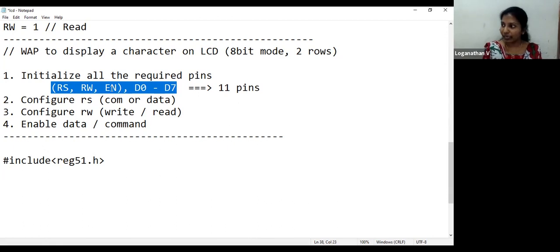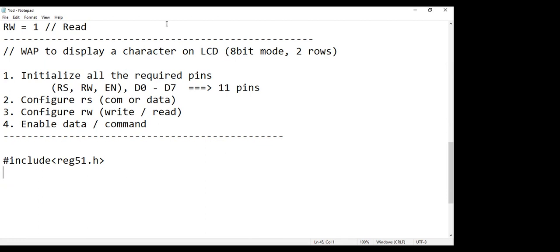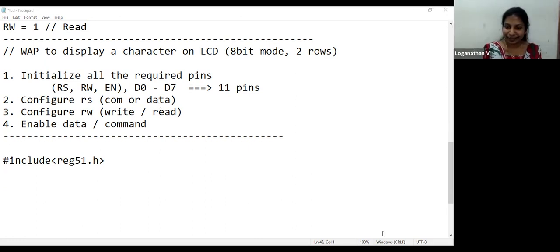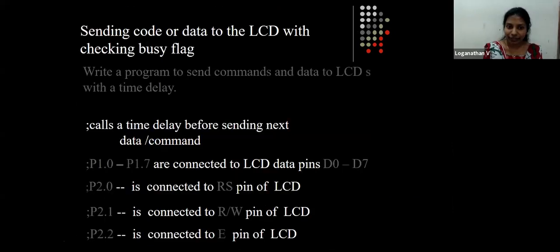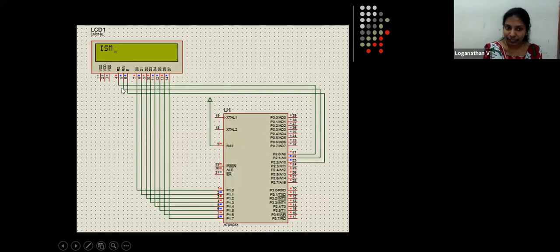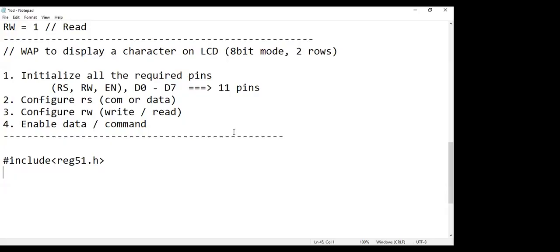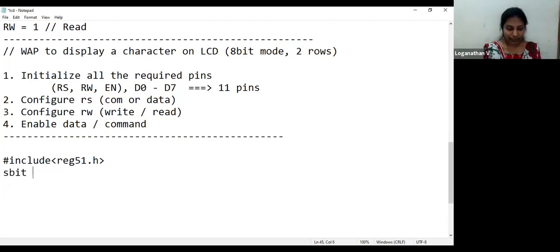Now, RS, RW, enable, you should be enabling individually. Then what is the data type of it, if you want to initialize individually? sbit. So look at this, I have taken RS, RW, enable. You are able to see, right? In the PPT connection, RS is connected to port 2.0, port 2.1, port 2.2 for RW and enable. Now, I need to access a bit of an SFR. Ports are SFR. Then which data type do I have to take? sbit, right?